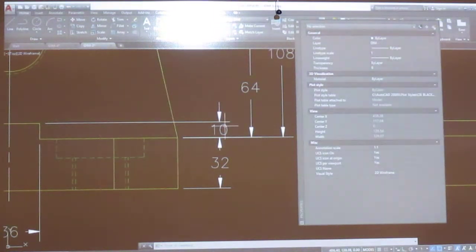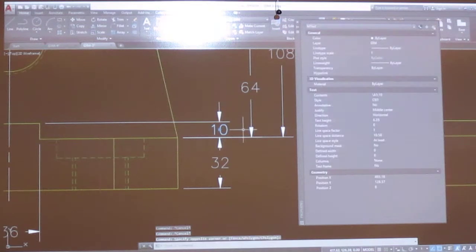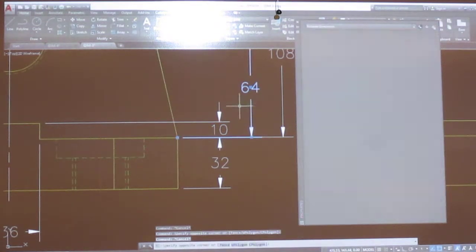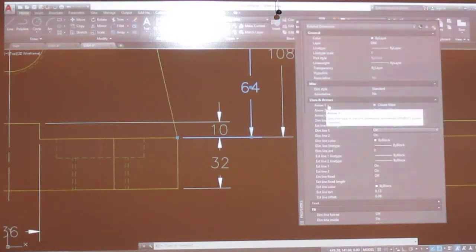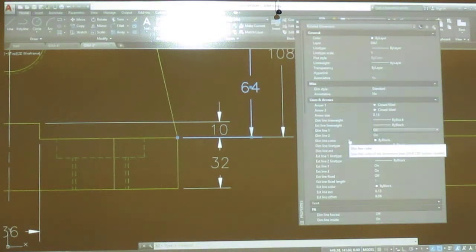Okay, so I'm just going to select a dimension here, like this one. Now, the 4 I'm talking about are right here on your lines and arrows tab. Okay? So if you would pull up your properties dialog box, if you don't have a dimension on your screen, throw one out and let's make sure you can find these 4. Okay, put a dimension, get it selected, have your properties dialog box up.